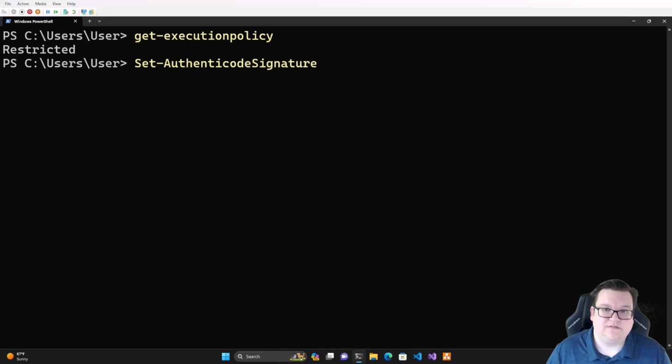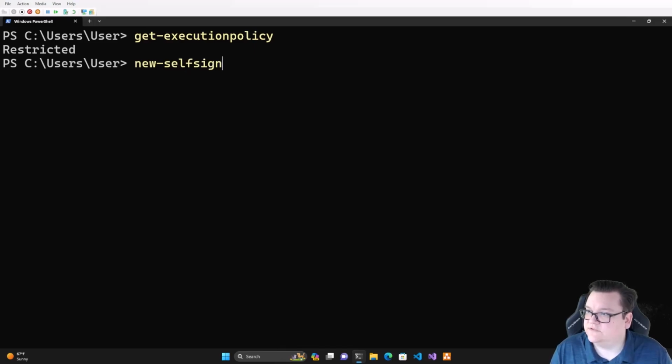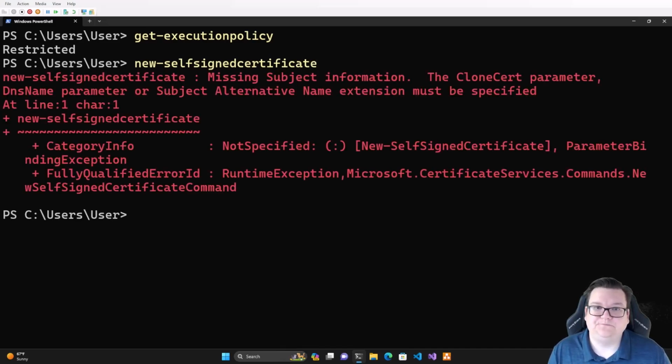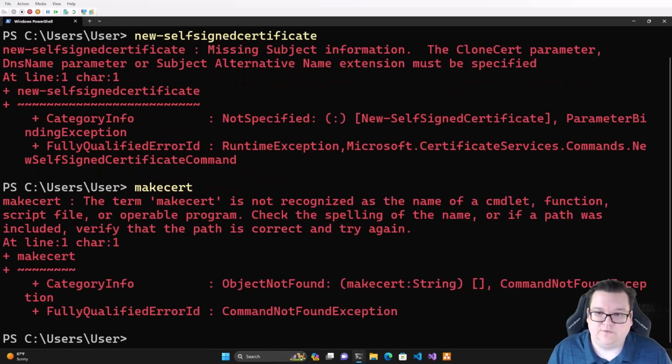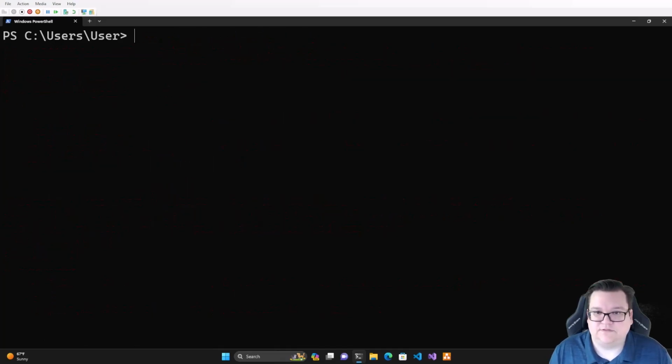The beautiful part about this command is it allows you to sign your own code. So if you have a PowerShell script, you can create a self-signed certificate using the command New-SelfSignedCertificate. And you can create a certificate using that command. Of course, you're going to have to add a few things in here. You can also use the makecert utility, which is part of Windows. These are giving errors because it's not in the path. Let's go ahead and clear that out.